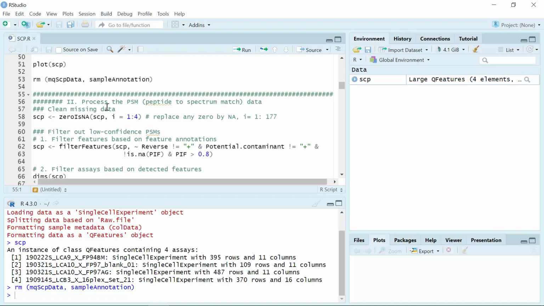So the first step for the PSM data processing is to replace all the zeros by NA. For the demonstration data, we have 4 assays. If you want to use the full dataset, it has 177 assays, so you need to replace here 1 to 177. So let's replace all the zeros with NA for this demonstration dataset.